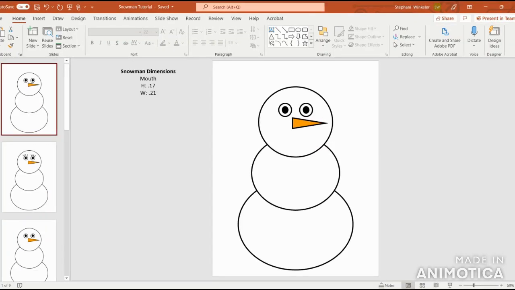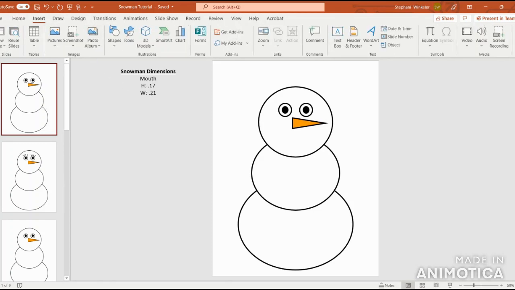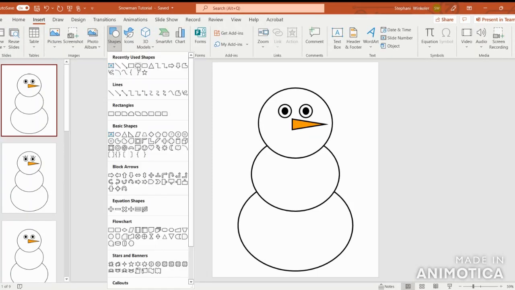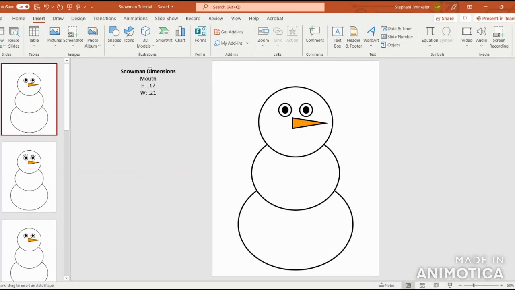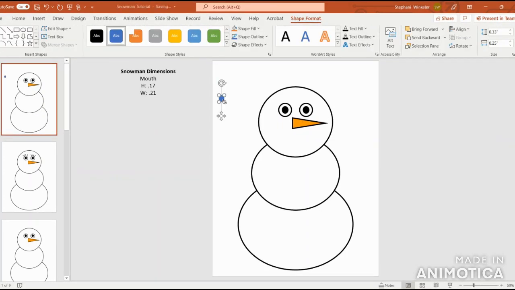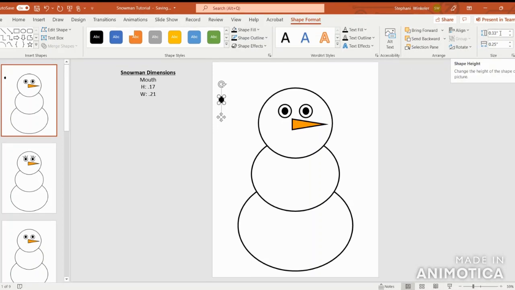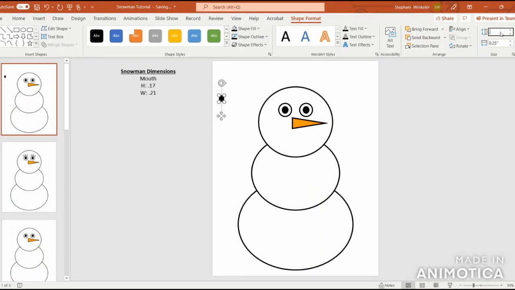Next, let's create the Snowman and Snow Lady's mouth. So I have the mouth dimensions listed here. The first thing we'll do is go up to Insert, Shapes, and we're going to select the oval. I'm just going to click and draw it out. I'm going to shape fill in black, outline in black. And then I'm going to come up here to Shape Height and enter 0.17. And to Shape Width, I'm going to enter 0.21.